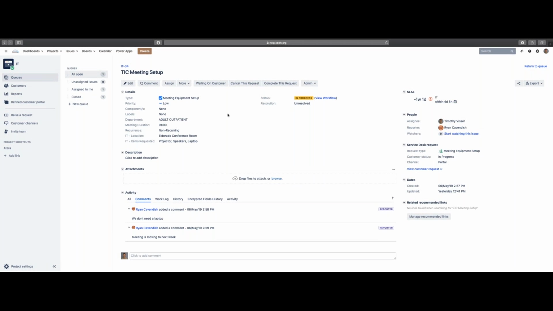Now from here, you're able to go into the request and see everything about the request when it was submitted from the portal. So for example, you can see the request type was meeting equipment setup. By default, all IT requests are low priority. We don't have to worry about components or labels. The department that they selected was adult outpatient. It's at 1 o'clock, not recurring, in the Eldorado conference room, projector, speakers, and a laptop.